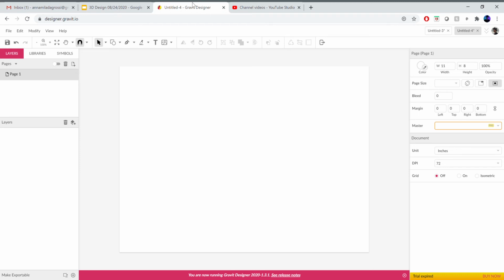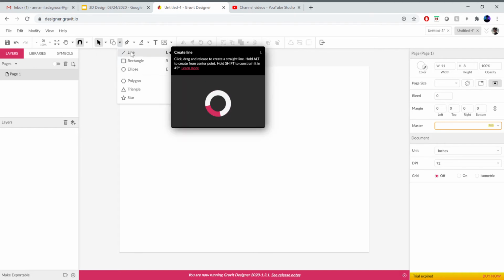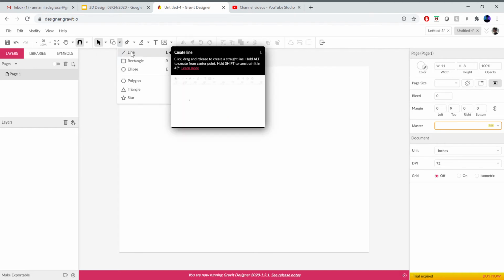So the other tool that we can use on Gravit and also on Illustrator or any vector design software is Shape Tool. So Shape Tool means that you can choose from some pre-made shapes. These are called basic or primitive shapes, and you can just drag them out, resize them, rotate them, reshape them, and all of that good stuff.